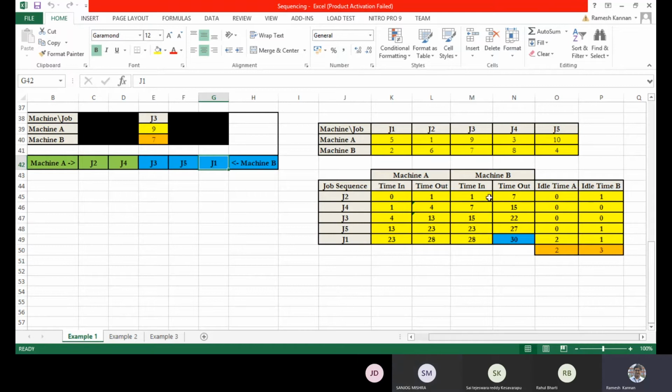Okay, fine. And then what happens is this 7 has to be put here. But when you put it for machine B, you should make sure that this number is lesser than this number. You know, if supposing you have the out time for job number 2 as, say for example, 2.